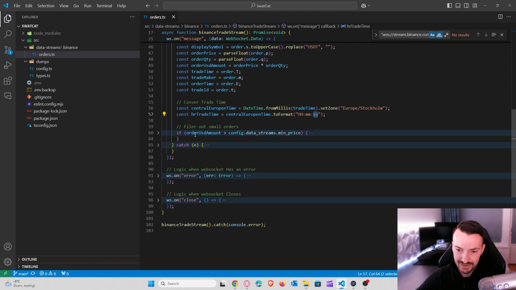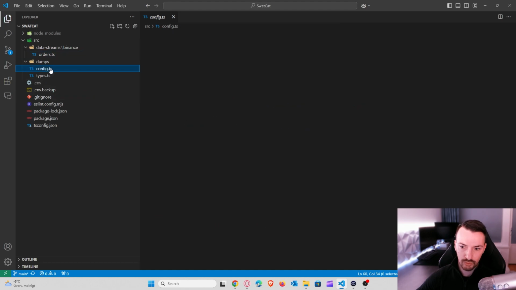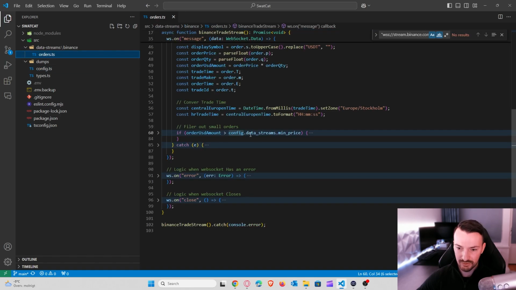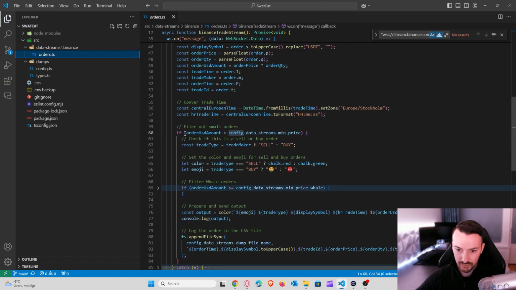So what we do is we check the order USD amount, and if it's bigger than the one we set, also again, it's set in config. So if we go there, minimum price, $25,000. If it's bigger than that, then we want to do something with it. If it's smaller than $25,000, we don't really care. So that's what we do here. We check if it's bigger than $25,000, then we move on.